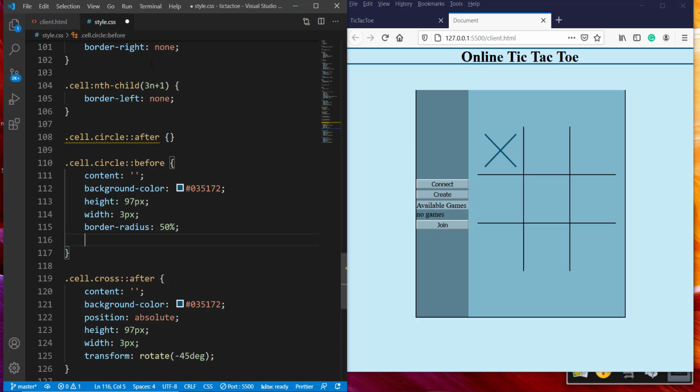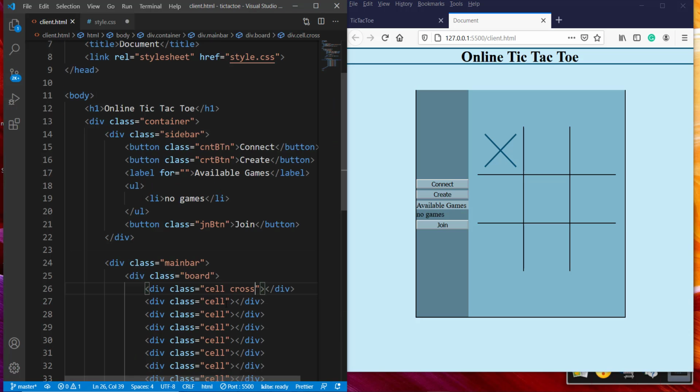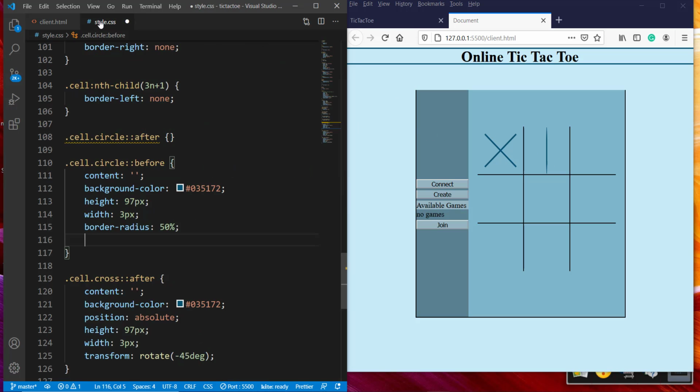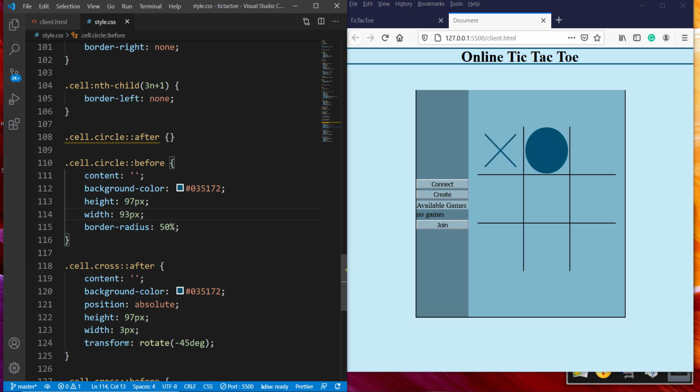We can't see anything because we need to have a cell with circle class as well. Okay, what have we done not right? Oh yes, the width should be slightly lower than the height, which is, let's say, 93 pixels. Okay, now that's a circle.